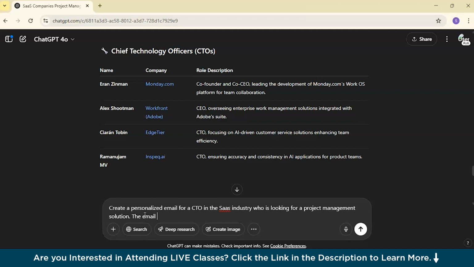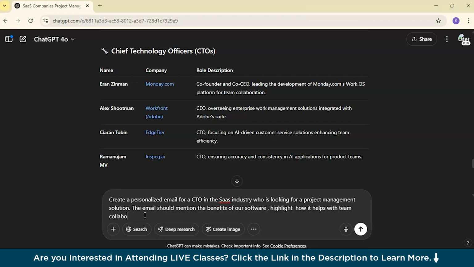The email should mention the benefits of our software, highlight how it helps with team collaboration, and include a call to action for a free demo.